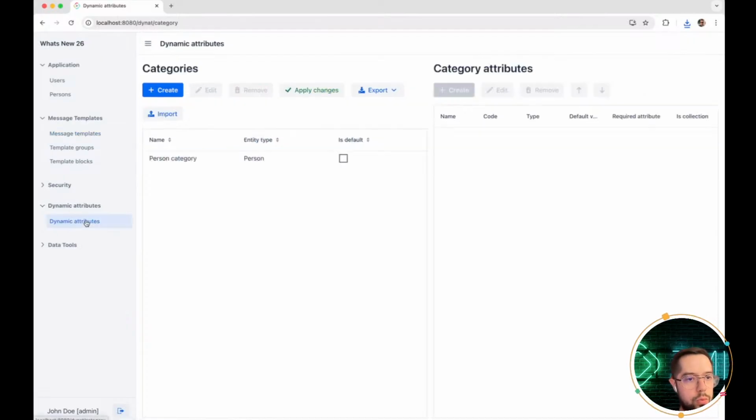Next, let's go to dynamic attributes. Dynamic attributes management views were significantly redesigned to improve usability. So let's briefly take a look at them. Since we already display dynamic attributes for the selected category, we now edit category attributes from the main dynamic attributes view, as you can see here.